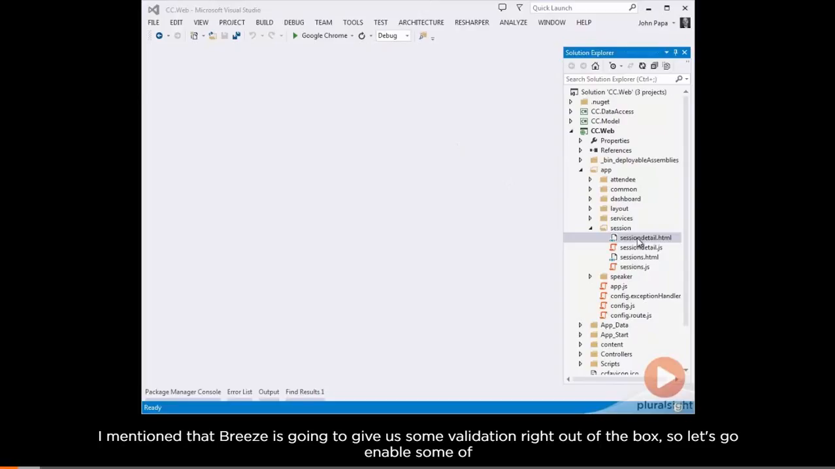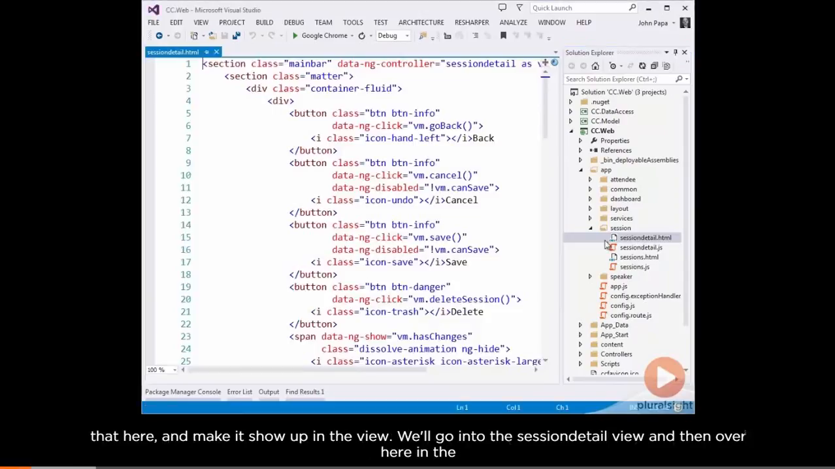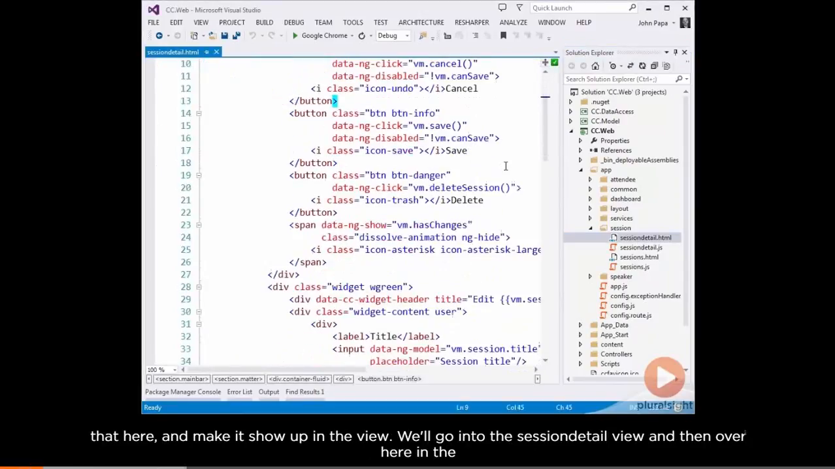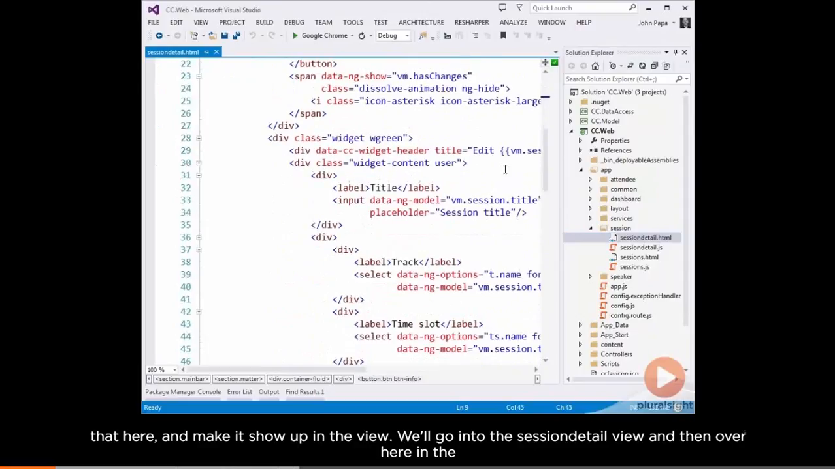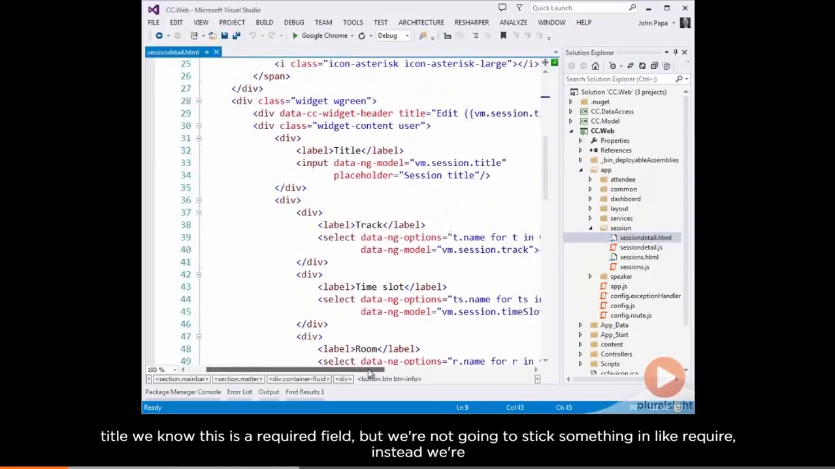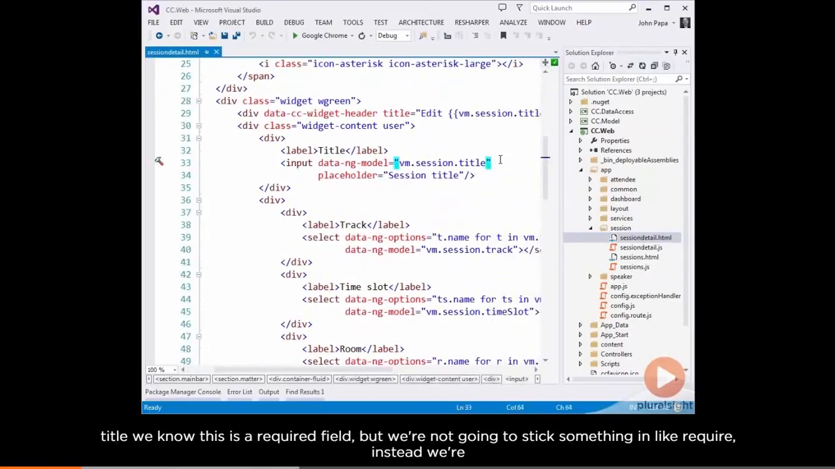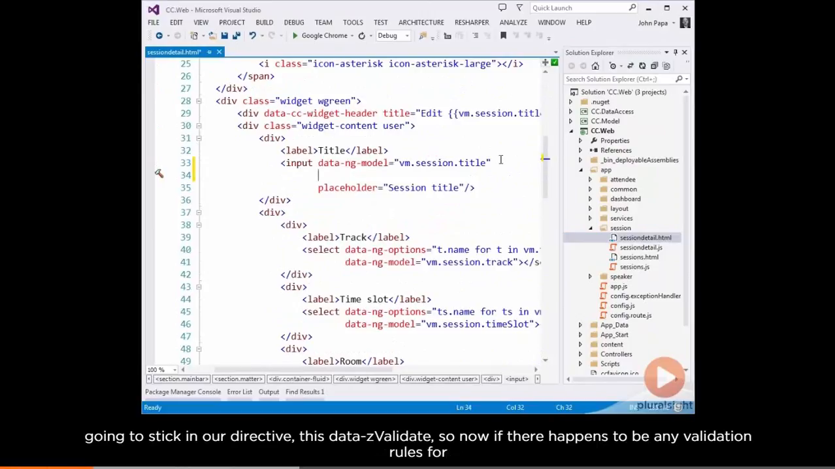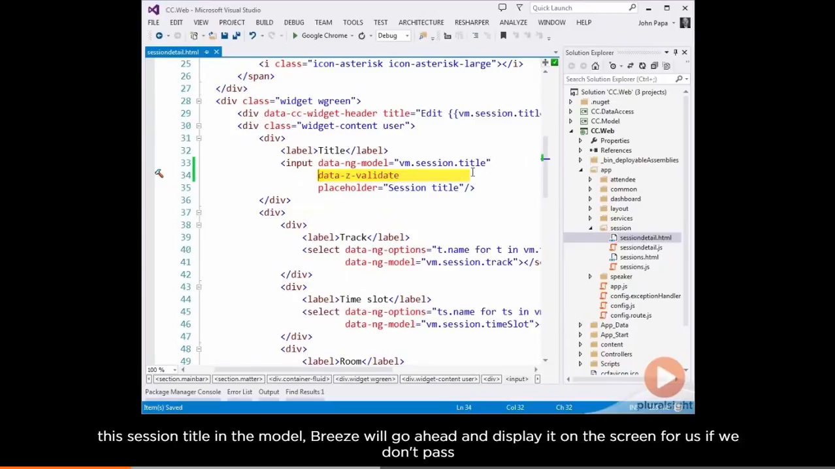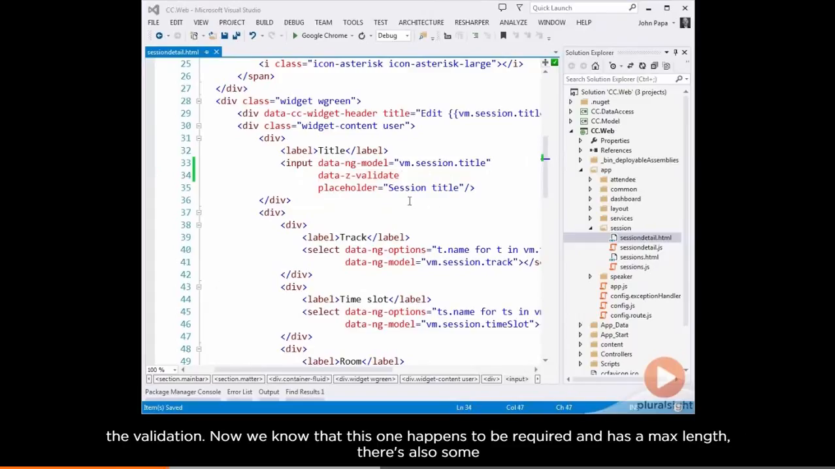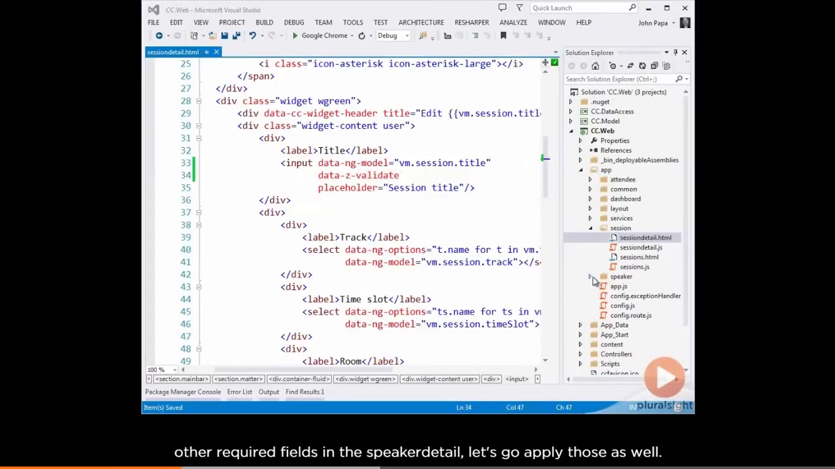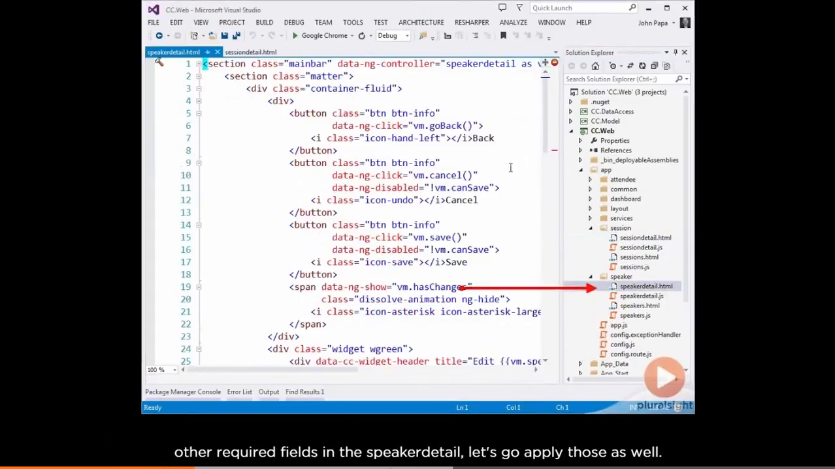I mentioned that Breeze is going to give us some validation right out of the box, so let's go enable some of that here and make it show up in the views. So we'll go into the session detail view, and then over here in the title, we know this is a required field, but we're not going to stick something in like required. Instead, we're going to stick in our directive, this data-z-validate. So now, if there happens to be any validation rules for this session title in the model, Breeze will go ahead and display it on the screen for us if we don't pass the validation. Now we know that this one happens to be required and has a max length. There's also some other required fields in the speaker detail. Let's go apply those as well.